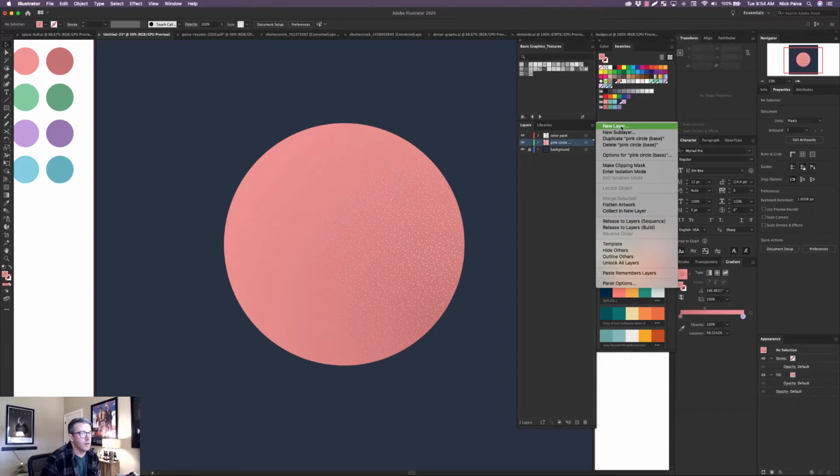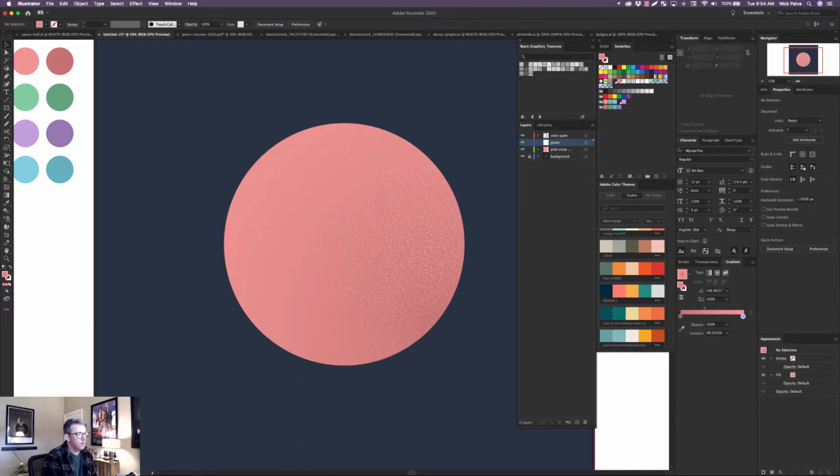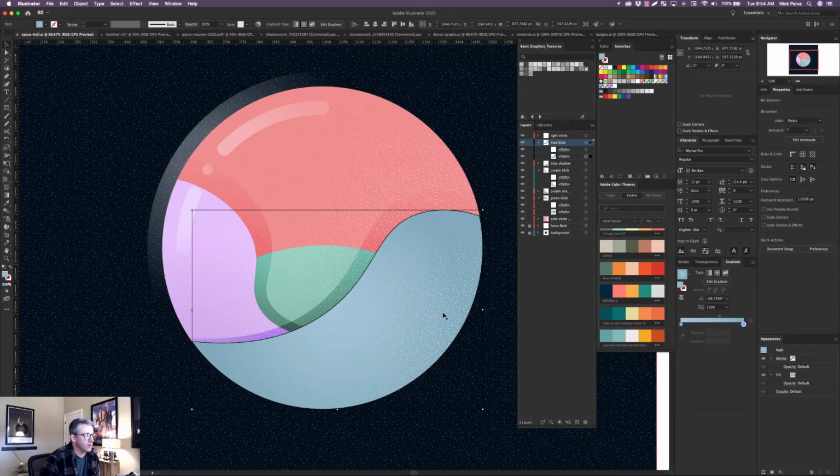Let's create a new layer. We'll call it green because we're going to do the green first. Remember, we're moving back to front. We're going to create that green blob that was sort of in the back here. We're going to recreate that.